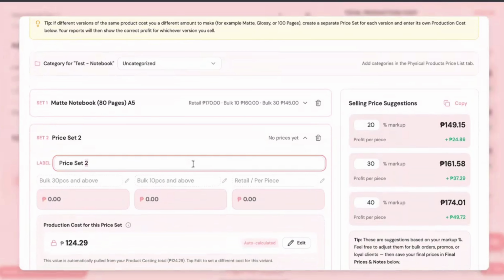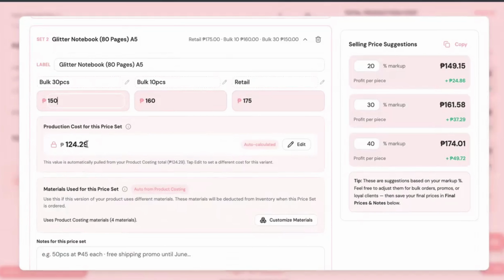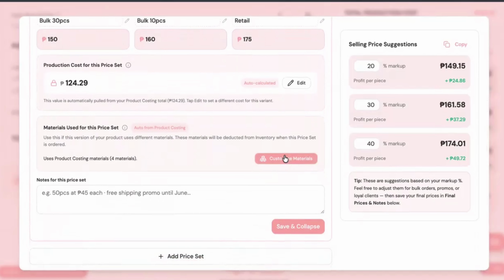Create another variation, change the matte film to glitter film. The toolkit will recalculate the production cost automatically. Then create a new price set called 80-page glitter notebook. Enter its prices, verify the assigned materials, and save it. We now have two price sets inside one notebook costing tab.